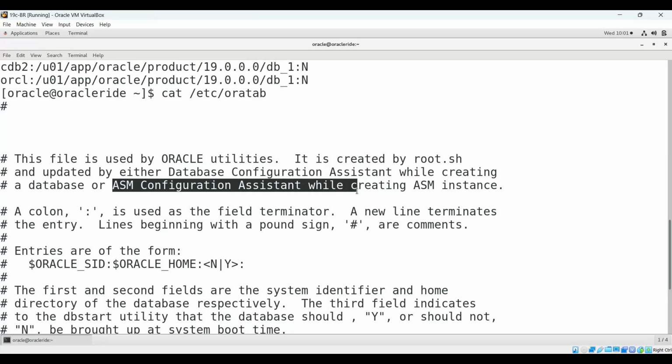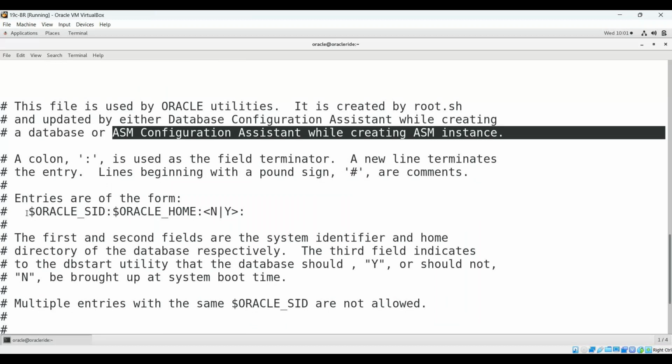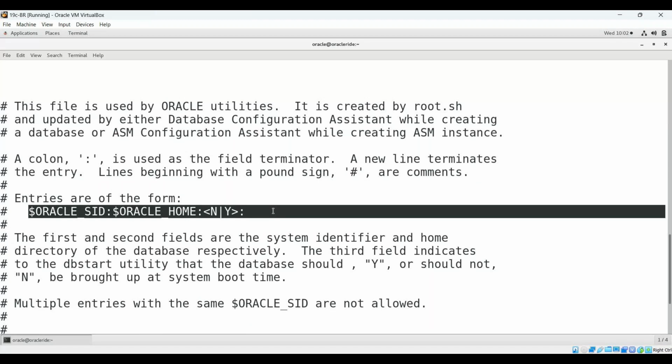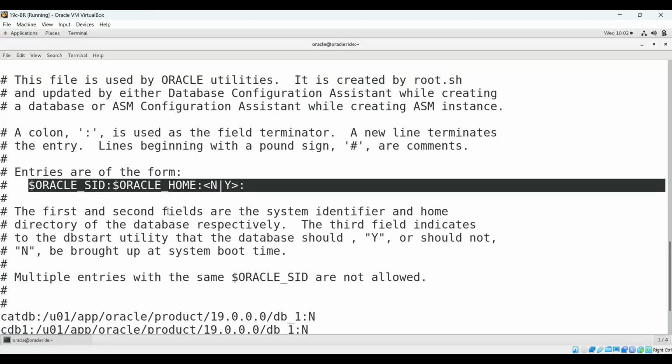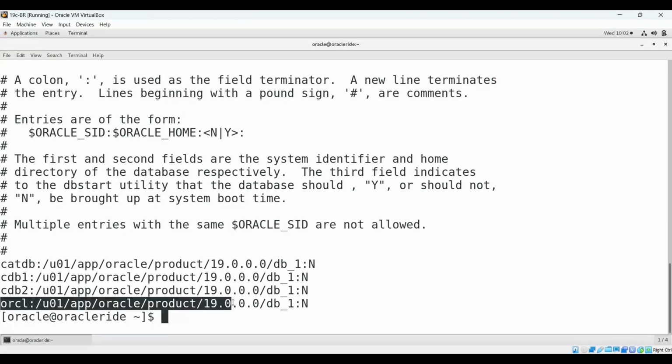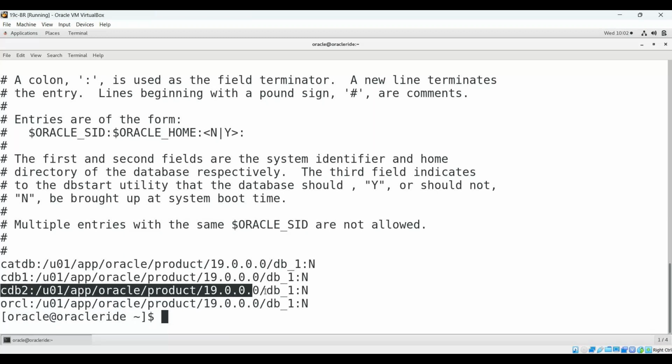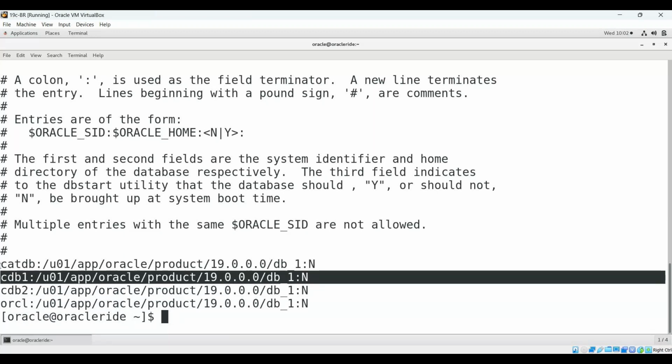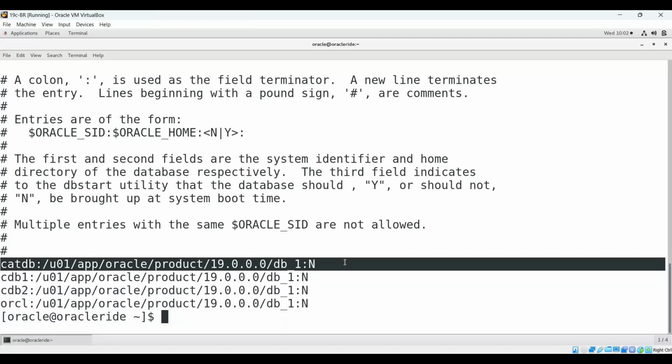Whenever you install your database, this entry will be added and the file will grow in this form. Generally it starts with Oracle SID, Oracle Home, and the value is N or Y. This N or Y means whether, whenever you boot your server, your database should come up at startup or not. That depends, and the rule is that multiple entries with the same Oracle SID are not allowed. See, there is my ORCL database, this is the Oracle Home and N. Then my container databases, CDB1, CDB2, and then my catalog database. So these are the databases we have.